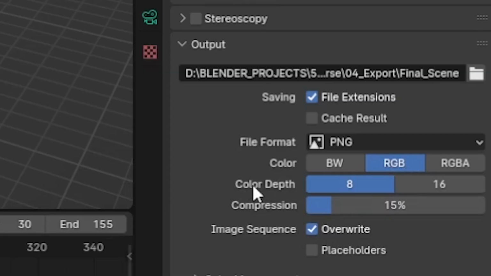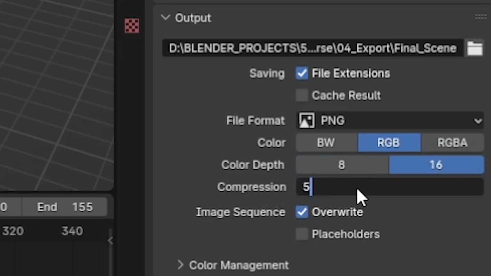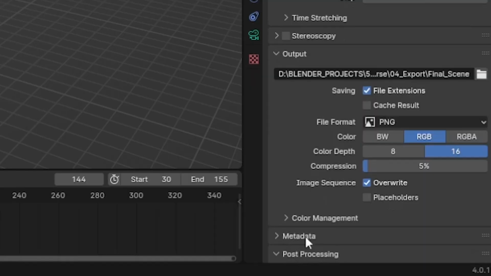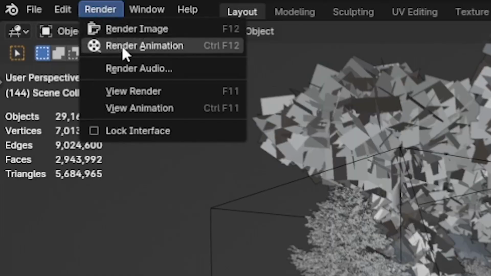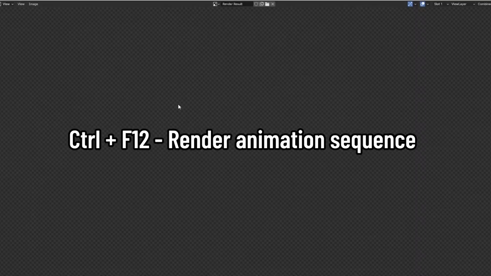Color RGB, we're not using any transparency on the export. Color depth, you can set it to 16 if you want a wider range of colors. You can drop down the compression if you want. Make sure that in the post-processing tab, compositing is turned on, which it is by default, just double checking. And now with all this done, drop down render and click render animation or press Ctrl and F12.